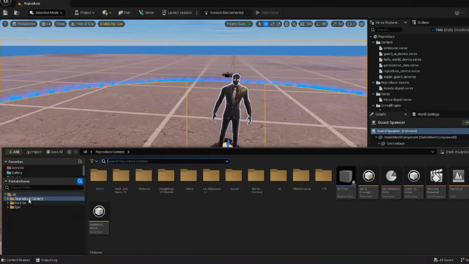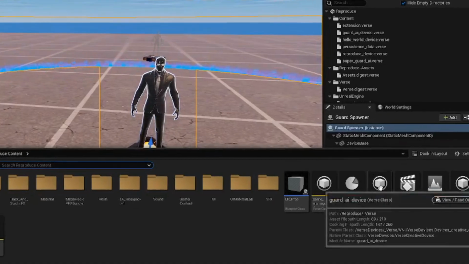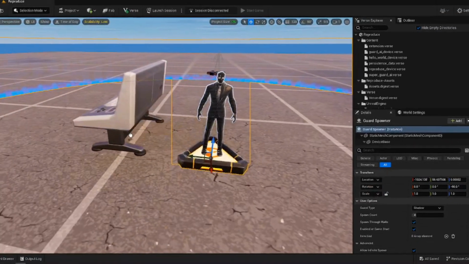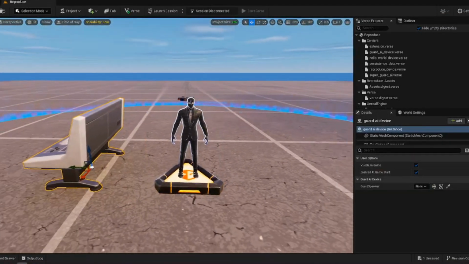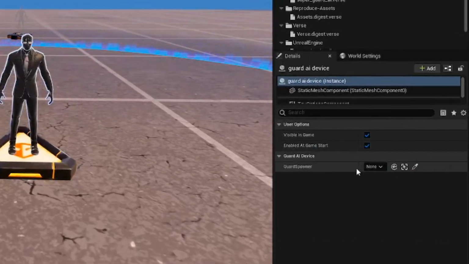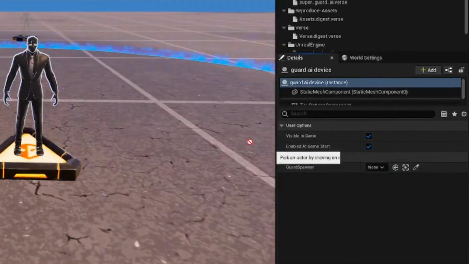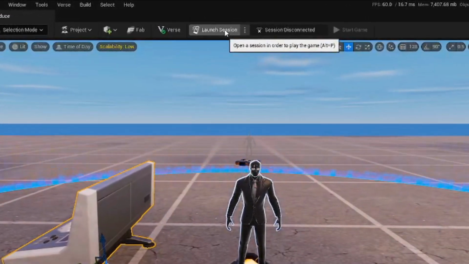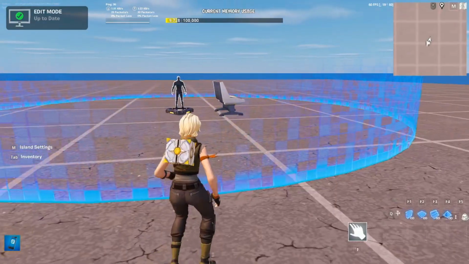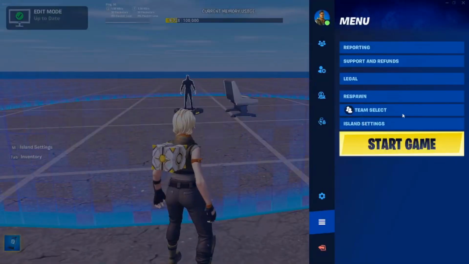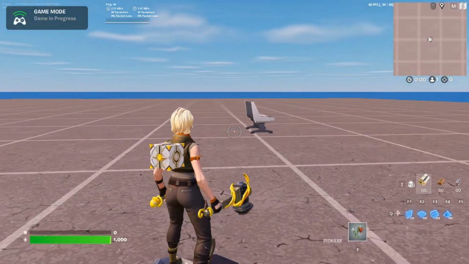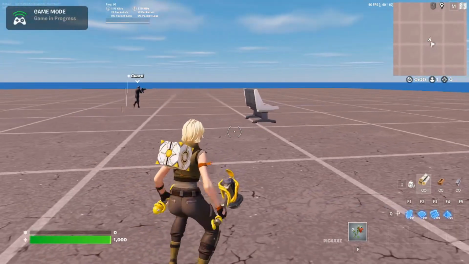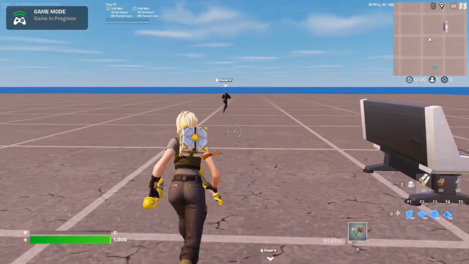Once that's done, navigate back to the content browser, click on the Guard AI device, and drag it into our map. In the Details panel on the right, you'll see a guard spawner field with the same name we used in our verse code. Click on the eyedropper tool and select the guard spawner device from the map. Now everything is set up. Click on Launch Session to test our code. Alright, once Fortnite has finished loading, hit Escape and click Start Game. When the game starts, you'll see the guard spawn a couple of seconds later and immediately start moving, just as the code intended. Let's follow them for a bit.